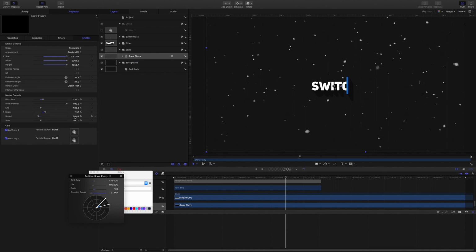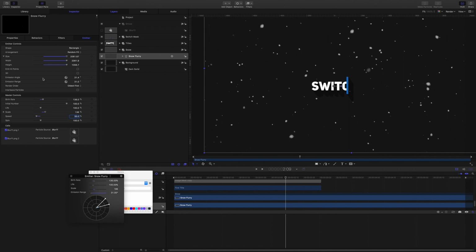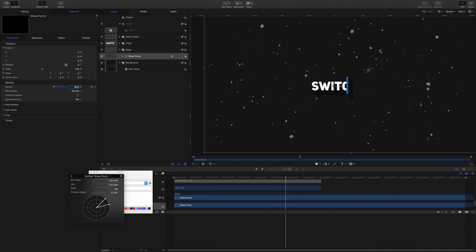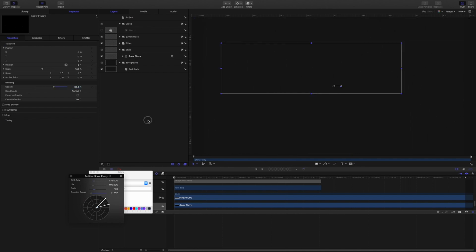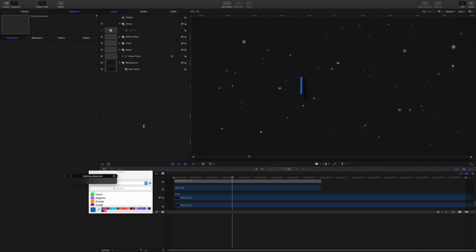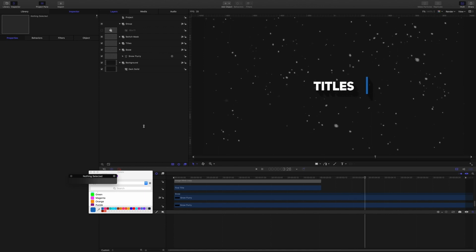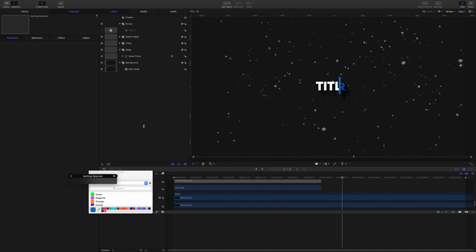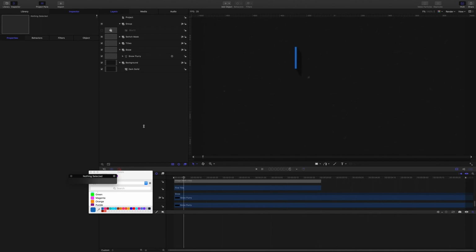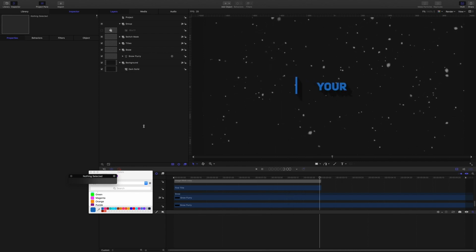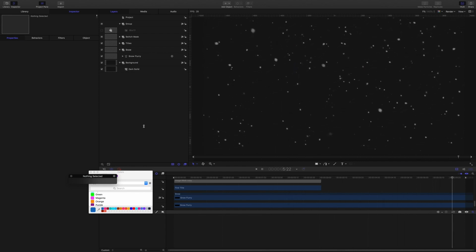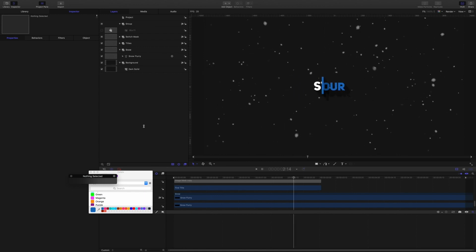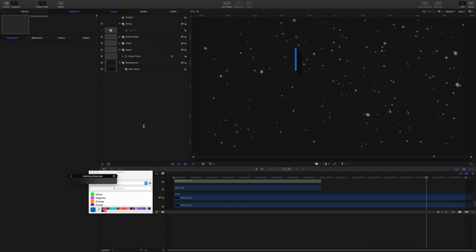Alright, let's slow it down a bit. Let's drop the speed to, let's say 35. And come into properties and drop the overall opacity to 60%. So there we are, that is our 14th After Effects reproduction in Motion 5. So as I said before, we can now have a look at doing this reproduction entirely using motion behaviors. So I'll reset and I'll see you back here.